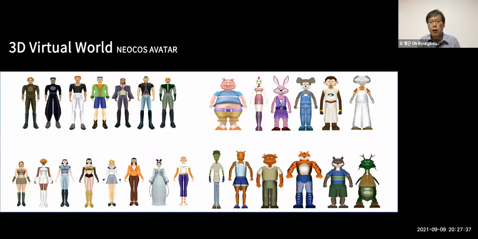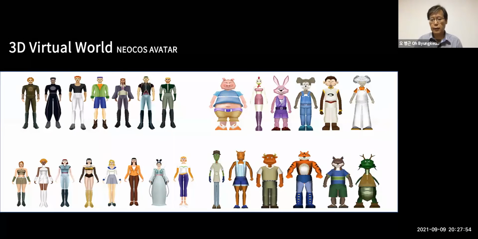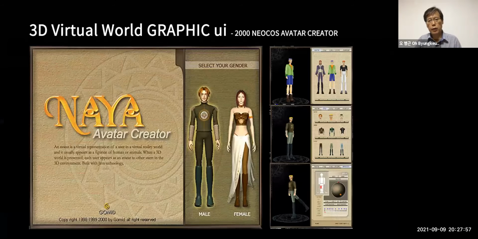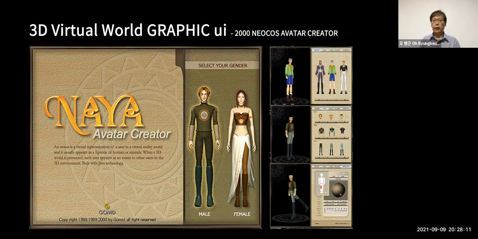We created many kinds of avatars for the world. Those look like humans with different characters, and the Oriental 12 zodiac animals like rat, ox, tiger, dragon, snake, things like that. We also developed avatar creator software called Naya. Naya means it's me in Korean. Users can create their 3D virtual avatar in this tool. They can choose their body styles and select costumes or accessories.